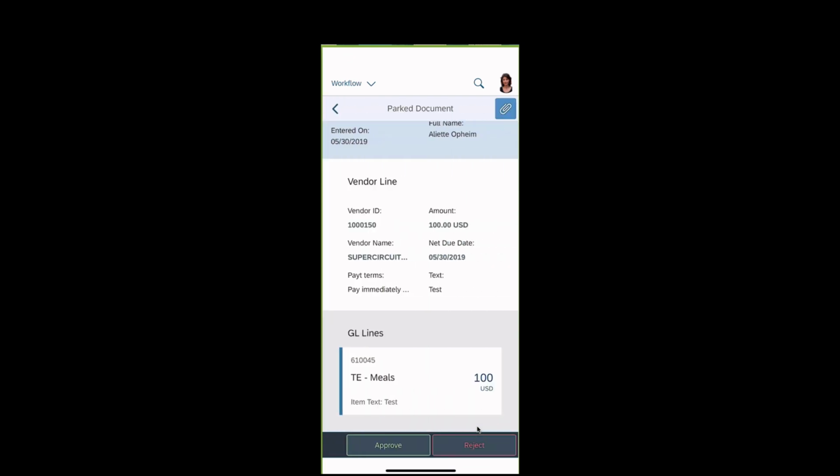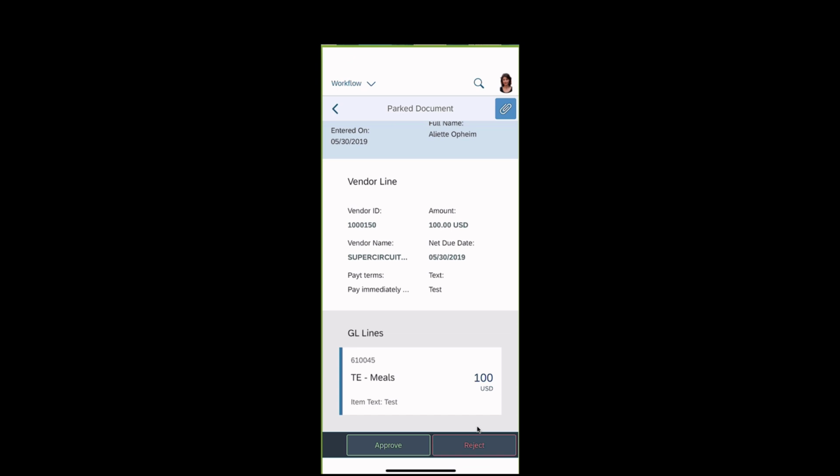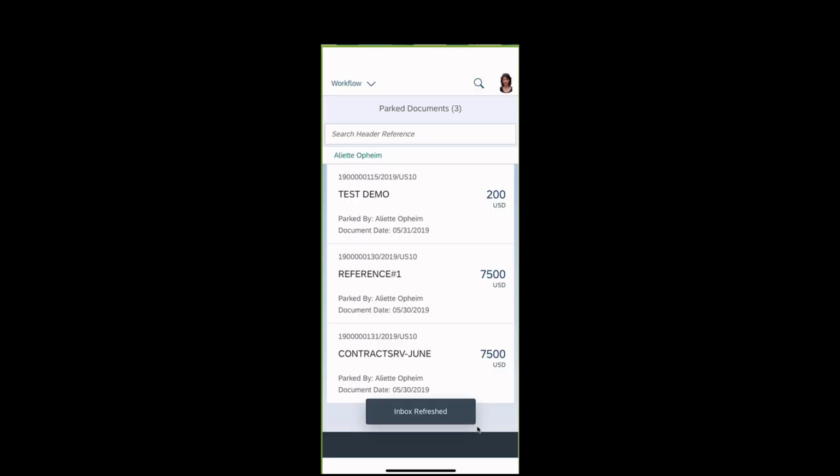The user could approve or reject the invoice. When the user rejects the invoice, rejection text needs to be captured. When the user approves, the invoice is approved and a success message is displayed. With that, we wrap the app demo for Approve Vendor Invoice mobile app.